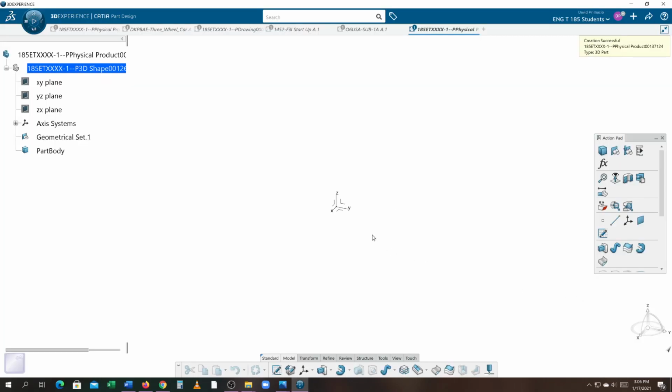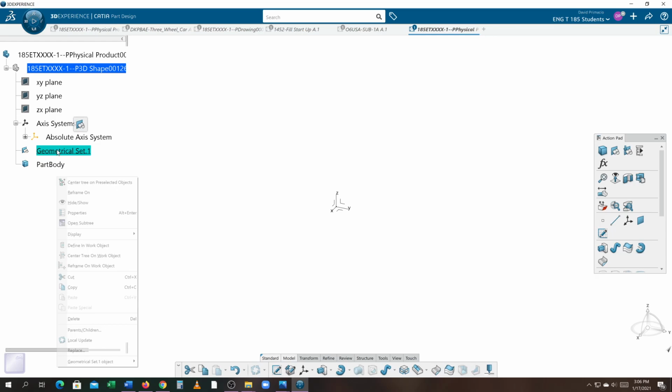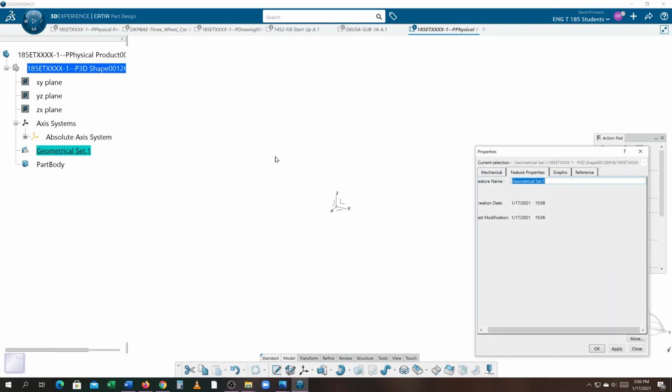This is a demo on how to create a local axis. I currently have the absolute axis in the geometrical set. This should be renamed to construction geometry or engineering tech. So everything is in capital letters.